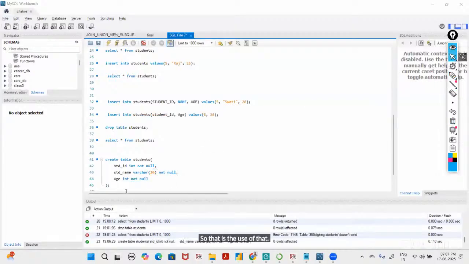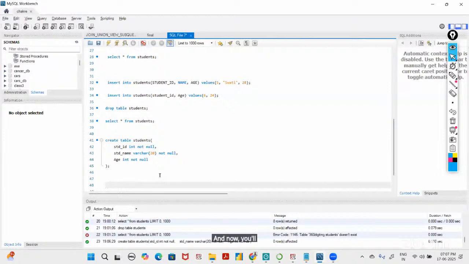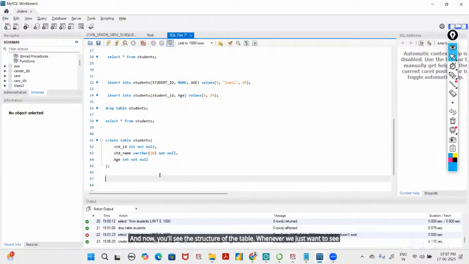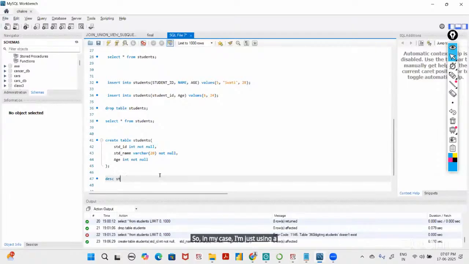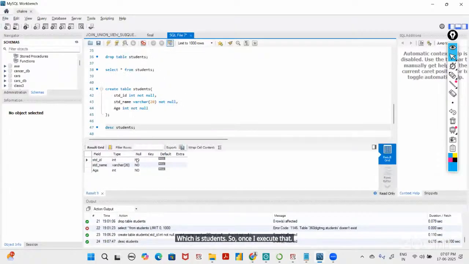Okay, so I just created the table now. And whenever we want to see the structure of the table, we need to use a command which is DESC or DESCRIBE. You can use DESC or DESCRIBE, it's all up to you. In my case, I'm using DESC and the table name, which is students. Once I execute that, see here, it shows the structure to us.